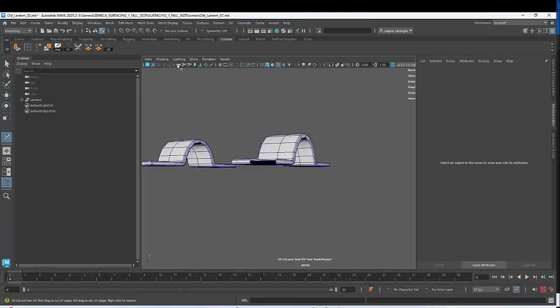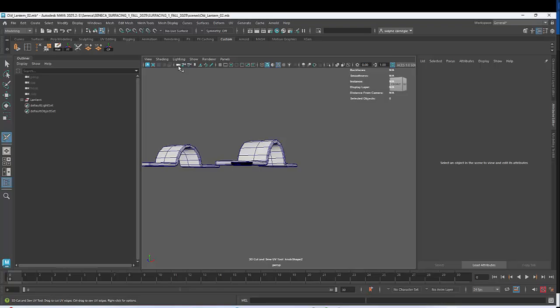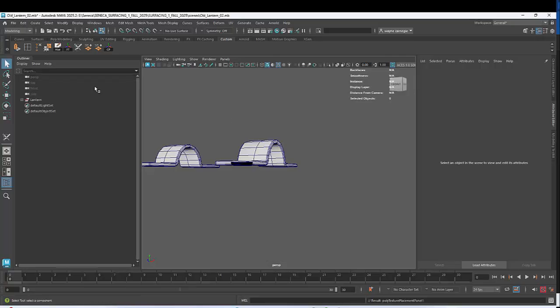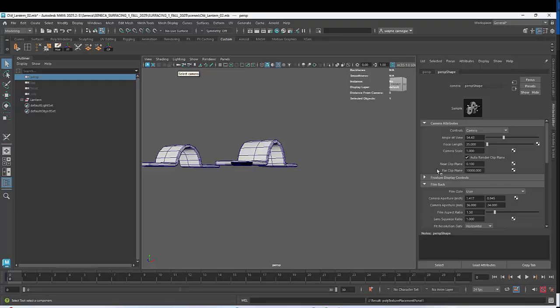Press Ctrl A. Select the camera. Select my other tool. Make sure the camera is selected. Where it says far plane, just put like 10,000, put like 000 and enter. Put a couple more zeros. Press enter. Nothing happened.